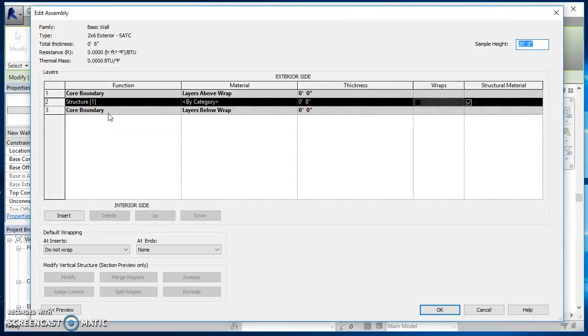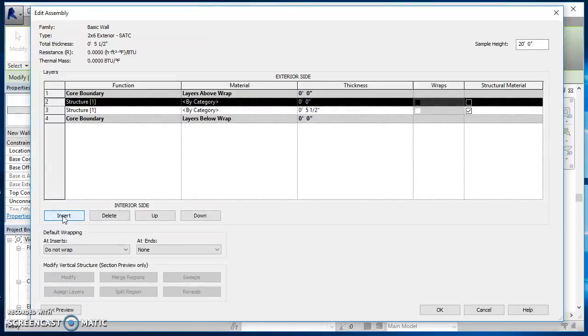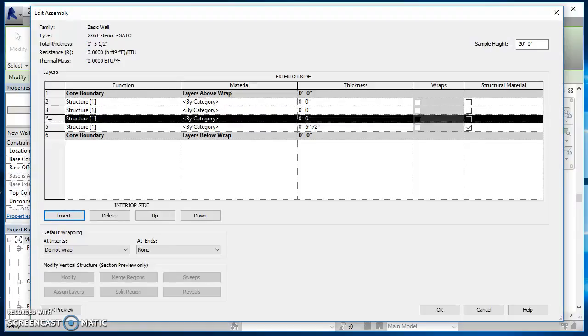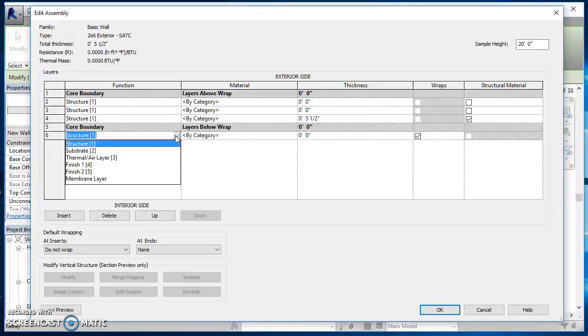And in here is where we set up our different layers. So my structure layer is going to be 5.5 inches. So I'll just type in 5.5 and put my inch mark in there. So that's my 2x6. And now I need to insert some layers. So I need a sheathing layer, I need a siding layer, and then I need a sheetrock layer for the inside. So once I get three more layers added, I'll click here on row 4 and then move it down so I get it outside my core boundary and it's on the interior side. So then I'll make this sheetrock. So what we use for sheetrock is finish 2 and then 1/2 inch thick.